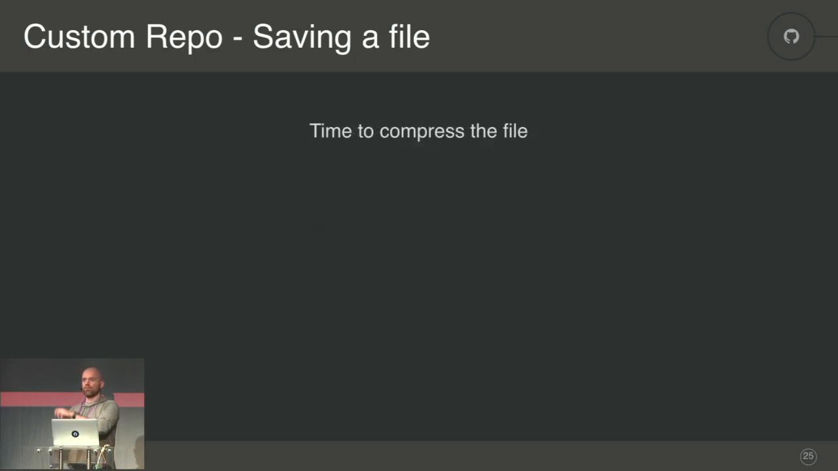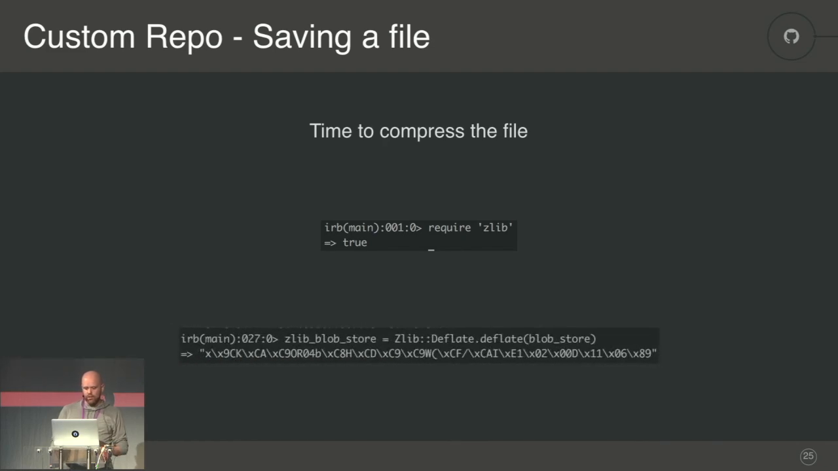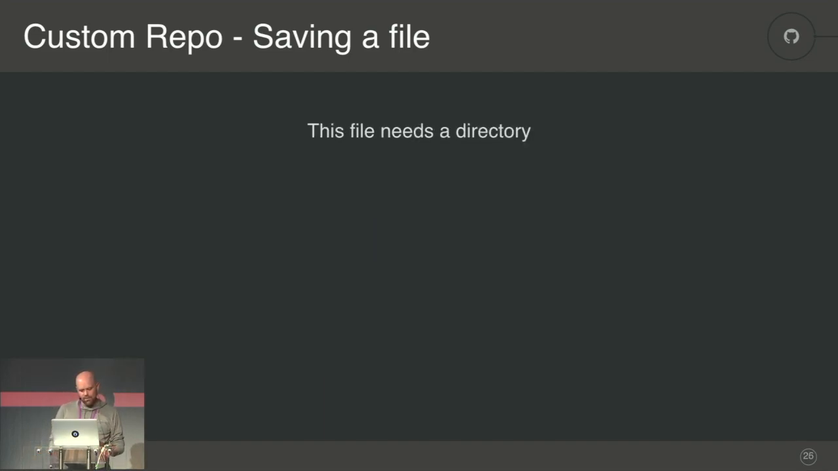So now Git will compress this file before it actually saves it. And what we're doing right now is the hash-object plumbing command. So now it's time to compress that file. So we go in there and we require zlib, and we do zlib blob store equals Zlib::Deflate.deflate blob store, which is the one from previous, and it gives us this very nice string. And you don't have to worry about that though. You just have to worry about the zlib blob store.